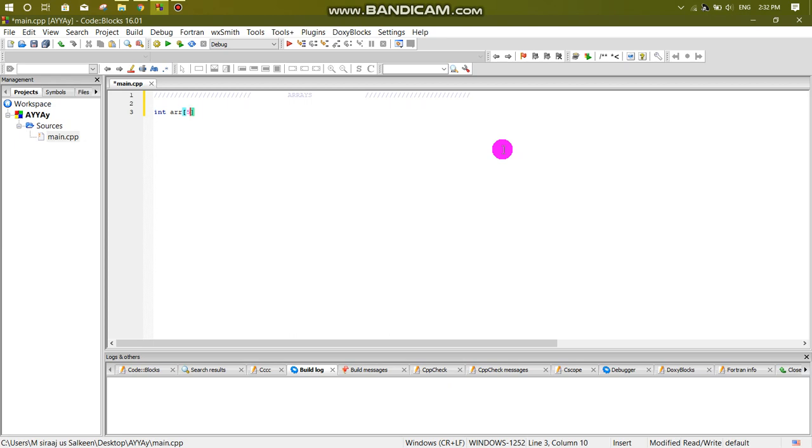Okay, so let's start with arrays. In arrays we can store, retrieve, modify or delete data through a loop. So let's start our program.